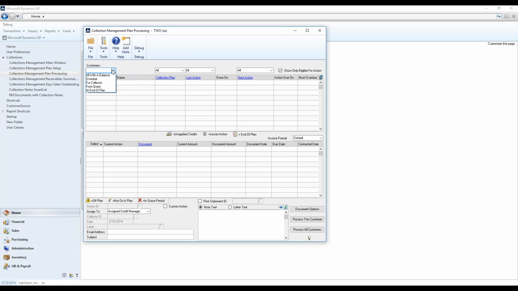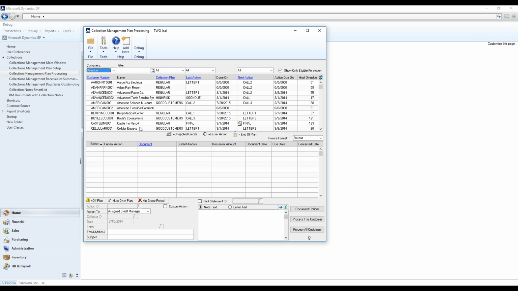I can look at all of my customers with a balance, my overdue customers, maybe I want to sort by a collector or a query that I built, or I can just look at all the customers who have reached the end of their plan. Today, I'm going to choose overdue customers. Now I can search this queue here by the customer name, the plan they're assigned to, last action they received, or next action they're scheduled to get.